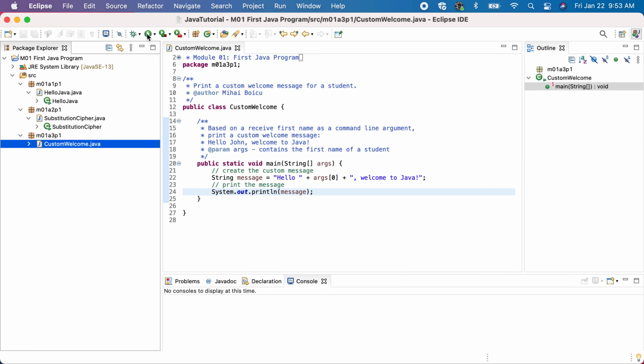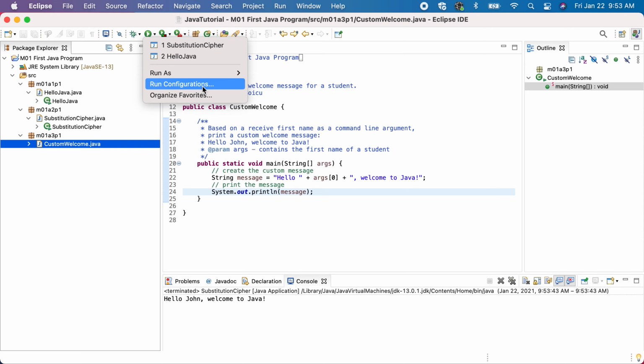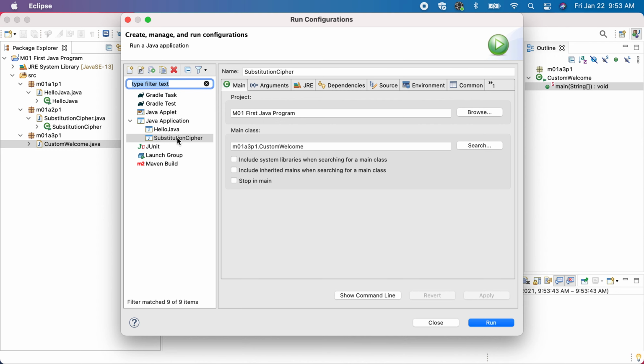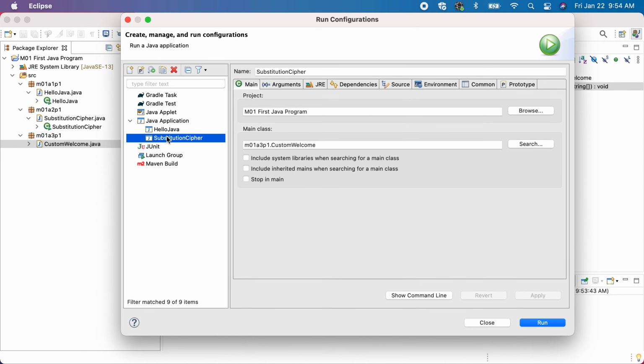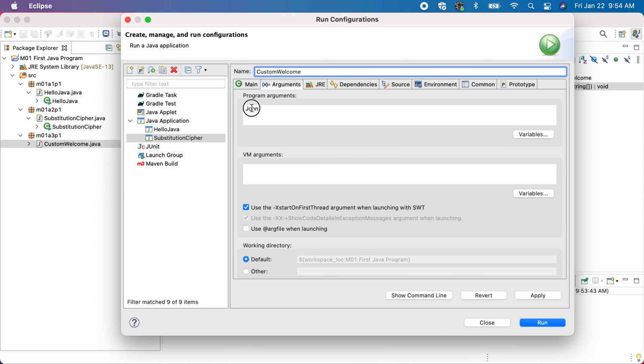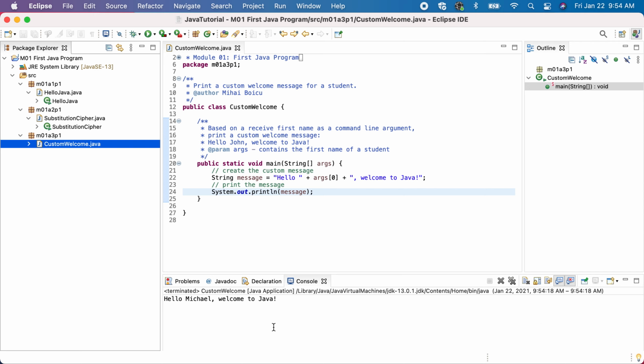Now after I define the configuration, I can run it from the menu here, from everywhere, and you can always go back to run configurations, and you see you have custom welcome, and I can go in arguments and change the arguments. Let's say I put Michael. And now I have "Hello Michael, welcome to Java."